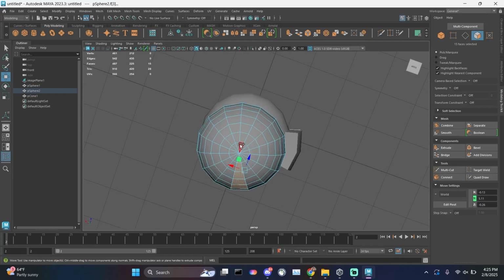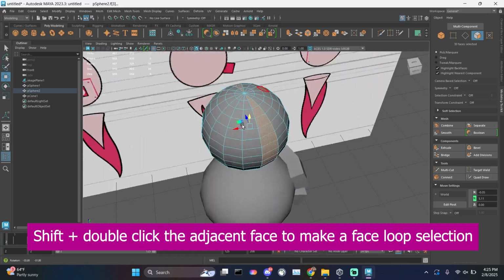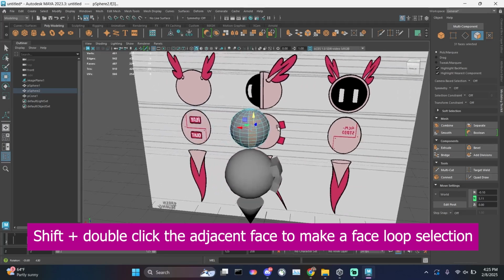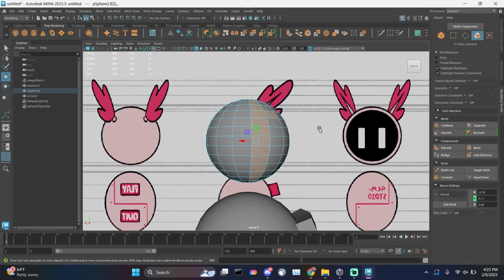So the first thing I tried was, click one face, hold down Shift, and double click the face right next to it, and that creates an edge loop selection. And an edge loop is basically a bunch of edges that are in the same direction, and you can select all of those at the same time. I'm doing a face loop selection, but as you see, that still will take a long time because I have a bunch of face loops to select.